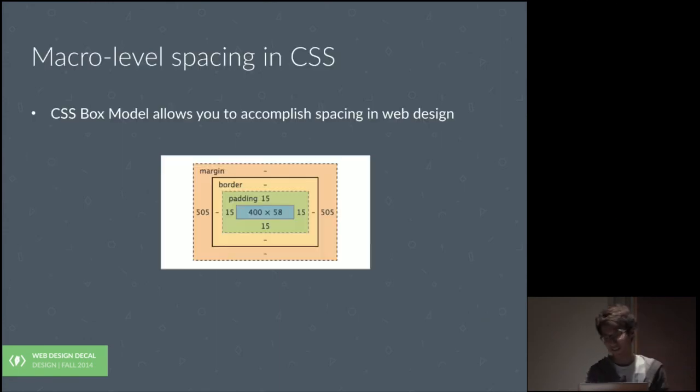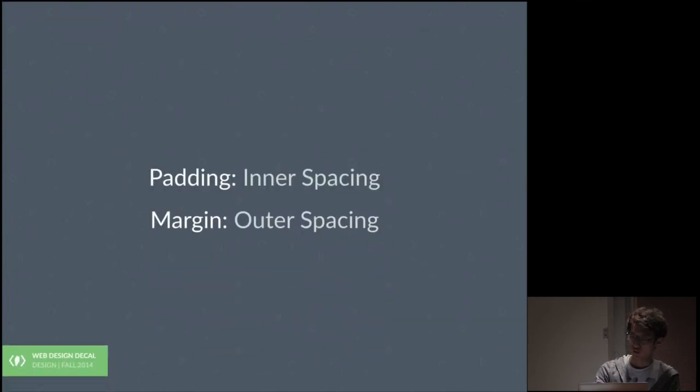Now, a lot of questions that we receive is, what is the difference between margin and padding? Sure, everyone knows what content is, everyone knows what a border is, but when should I use padding and when should I use margin? This is the question that we receive the most throughout the semesters we've been teaching. The answer is, you use padding if you want to give it inner spacing, and you use margin to give it outer spacing. So if you want to apply space within an element, you'd use padding. If you want to separate one element from another element, you'd use margin.